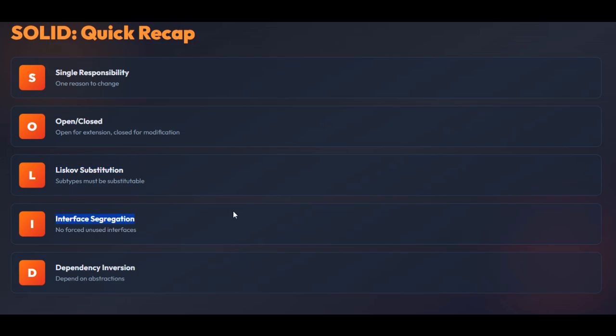I, interface segregation principle, don't force clients to depend on interfaces that they don't actually use. And D is for dependency inversion principle. Depend on abstractions and not concretions. Easy enough, right? Well, let's go.